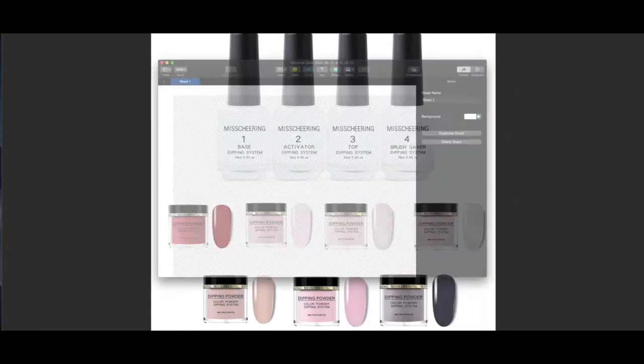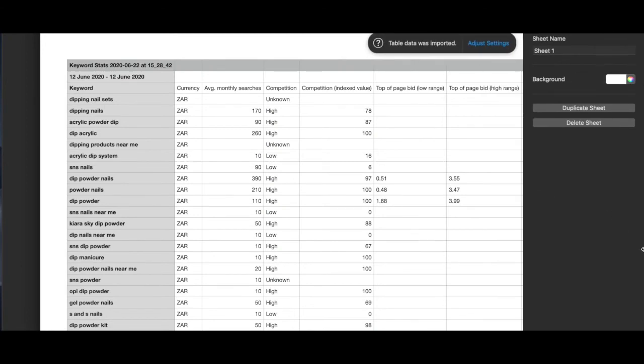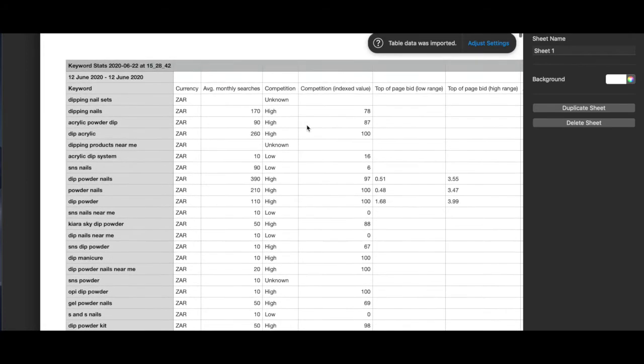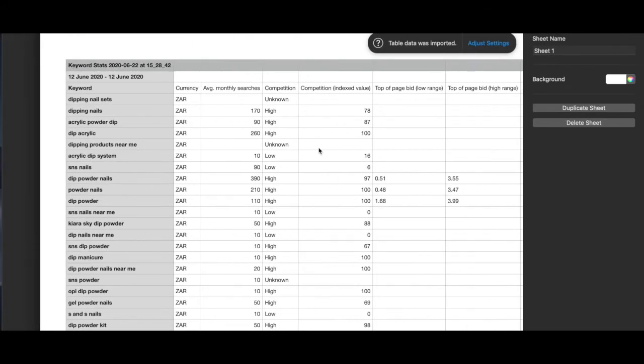It's going to open this for me, and then you have it in a format that you can actually work with. So now these are all the keywords, organized, with the competition and the prices and so forth. This is the same information that you see here, but it's organized in a better format, like an Excel spreadsheet that you can actually start to manipulate.